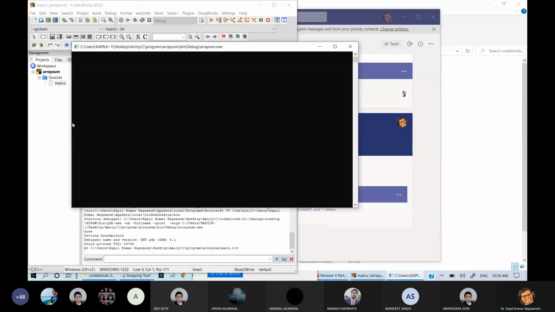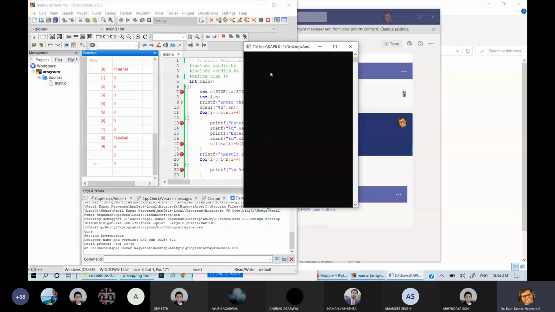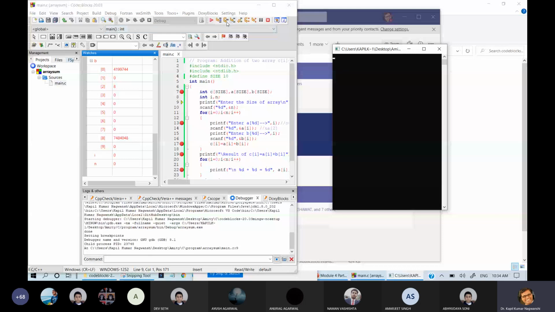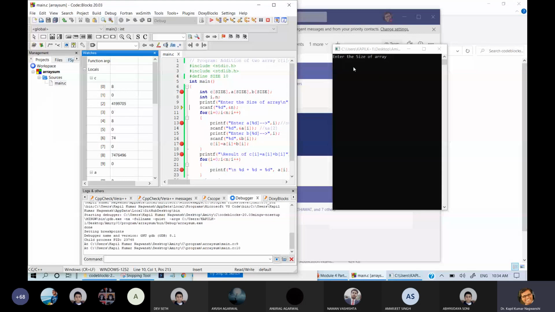Now let us execute line by line. So what is our next step? I think this is the next step. This is the cursor. Fine. Now it is asking to enter the size of the array. I had entered 4.